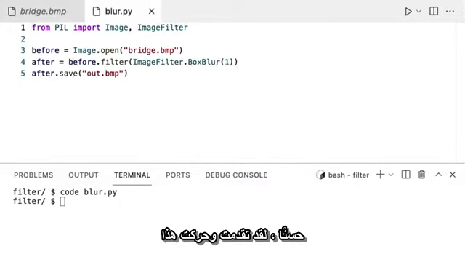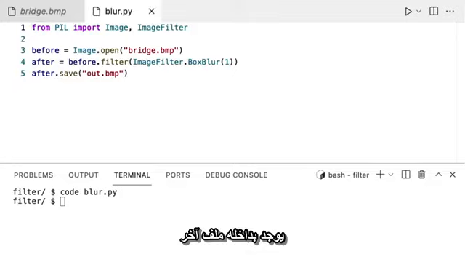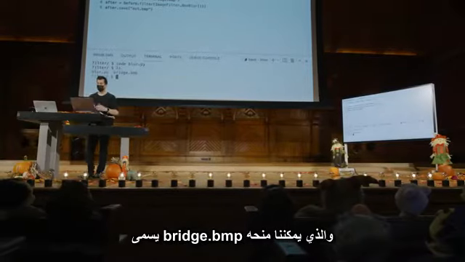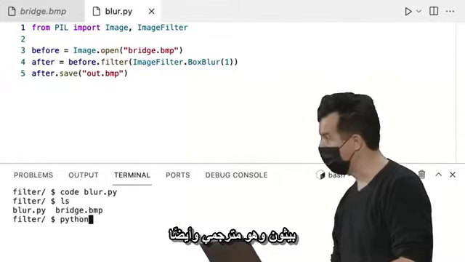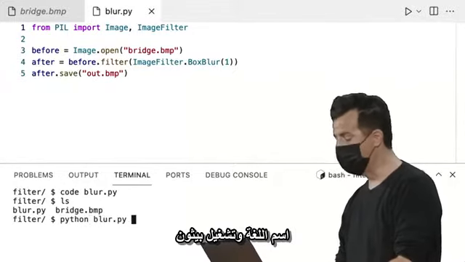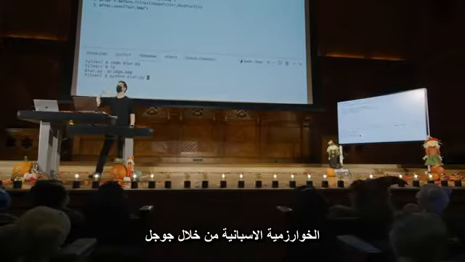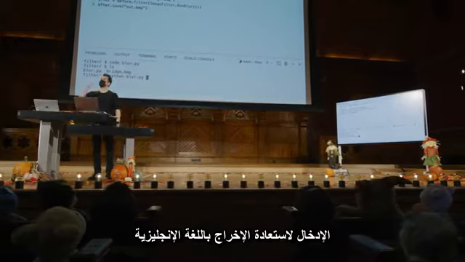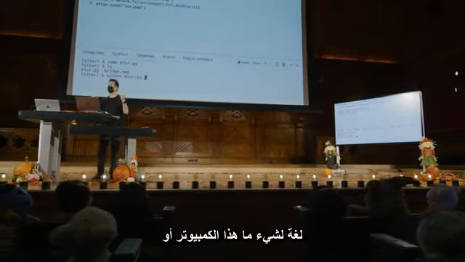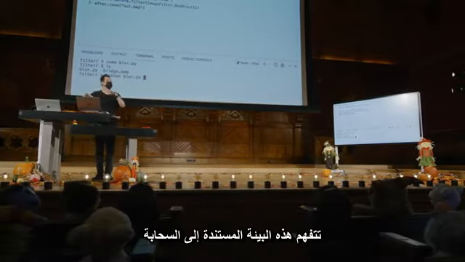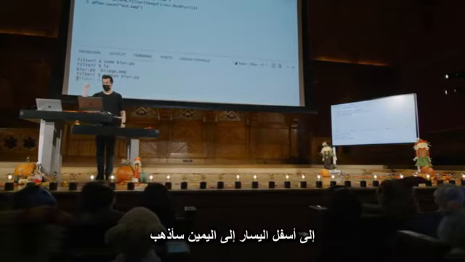All right, I've gone ahead and moved this file, blur.py, into a folder called filter, inside of which there's another file called bridge.bmp, which we can confirm with ls. Let me now go ahead and run Python, which is my interpreter and also the name of the language, and run Python on this file. So much like running the Spanish algorithm through Google Translate or something like that as input to get back the English output, this is going to translate the Python language to something this computer or this cloud-based environment understands, and then run the corresponding code top to bottom, left to right. I'm going to go ahead and enter.